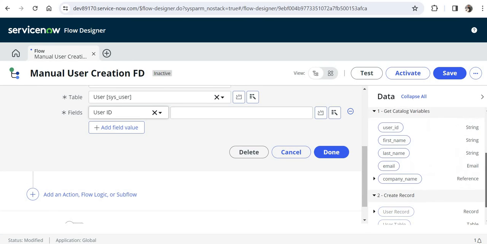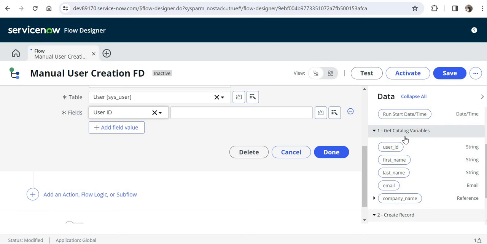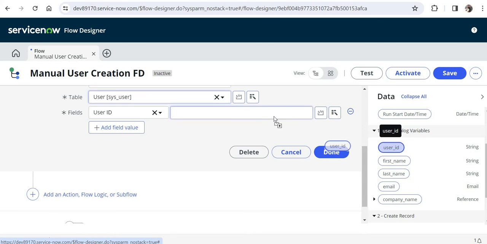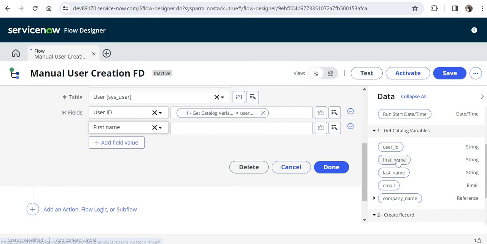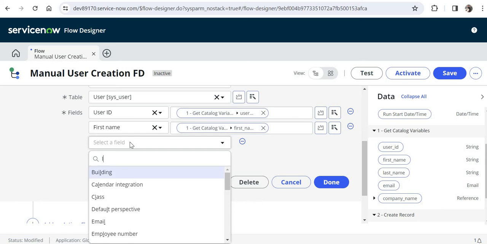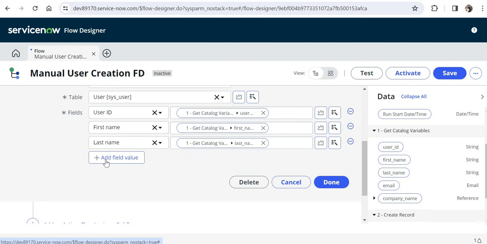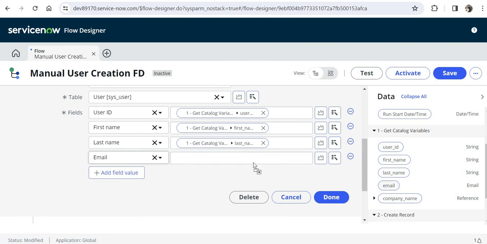I will drag and drop it from the right hand side from step number 1, get catalog variables. So user_ID, and then I will select first name. I will drag and drop first name, then last name. I will drag and drop this last name. I will select email. I will drag and drop email, and I will leave the company name because we will be using it for mapping it to the assignment group.